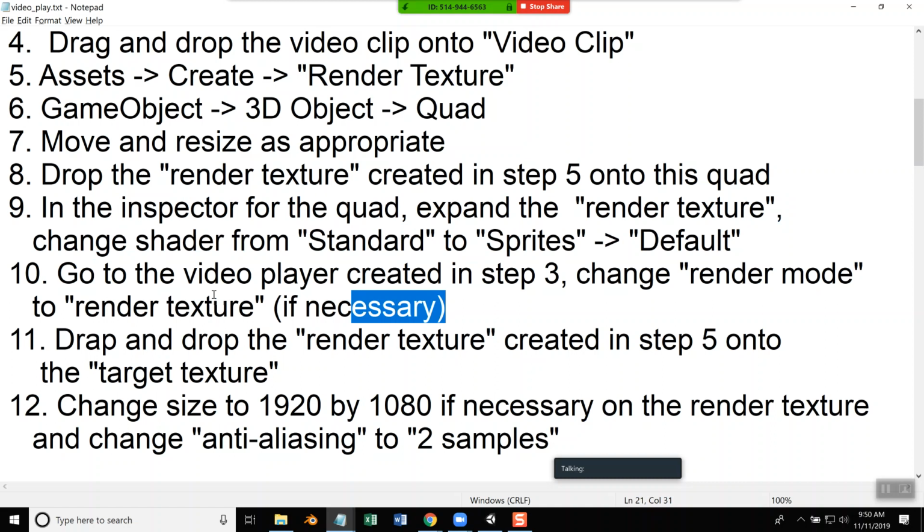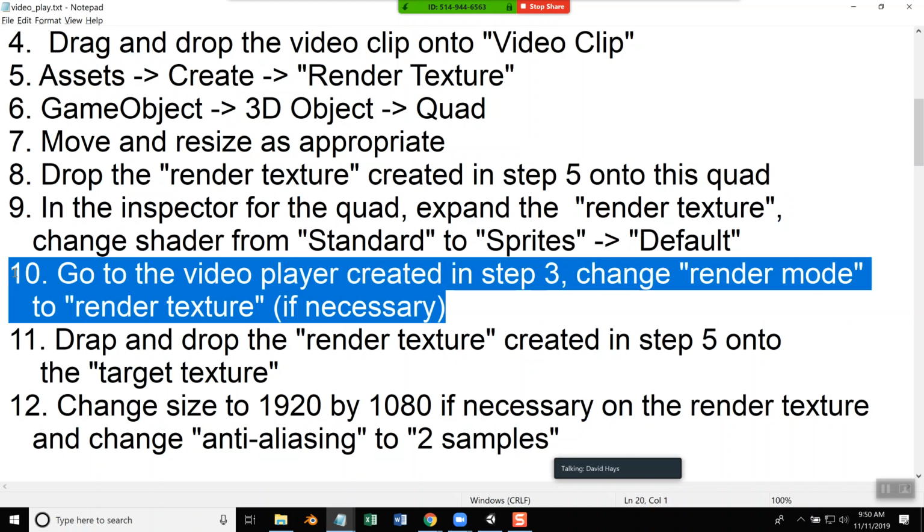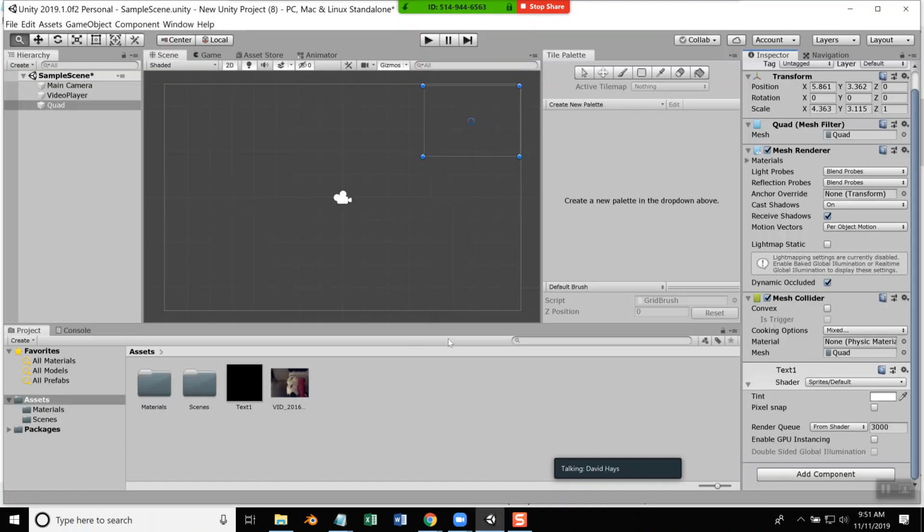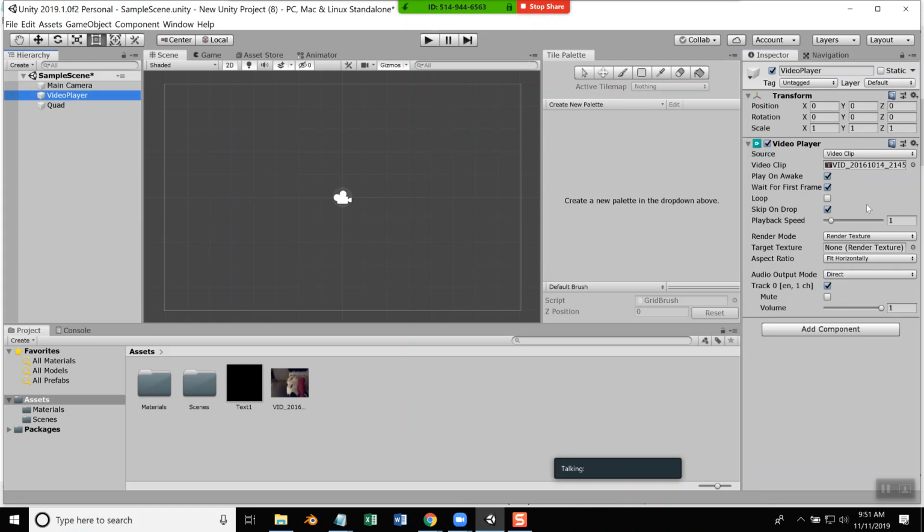Okay, then go to the video player created in step 3, and change the render mode to render texture if necessary. Mine at home was already set to render texture, but the various sources I looked at said you had to change that. And ours right here is set to render texture. So I think their information was based upon a previous version of Unity.